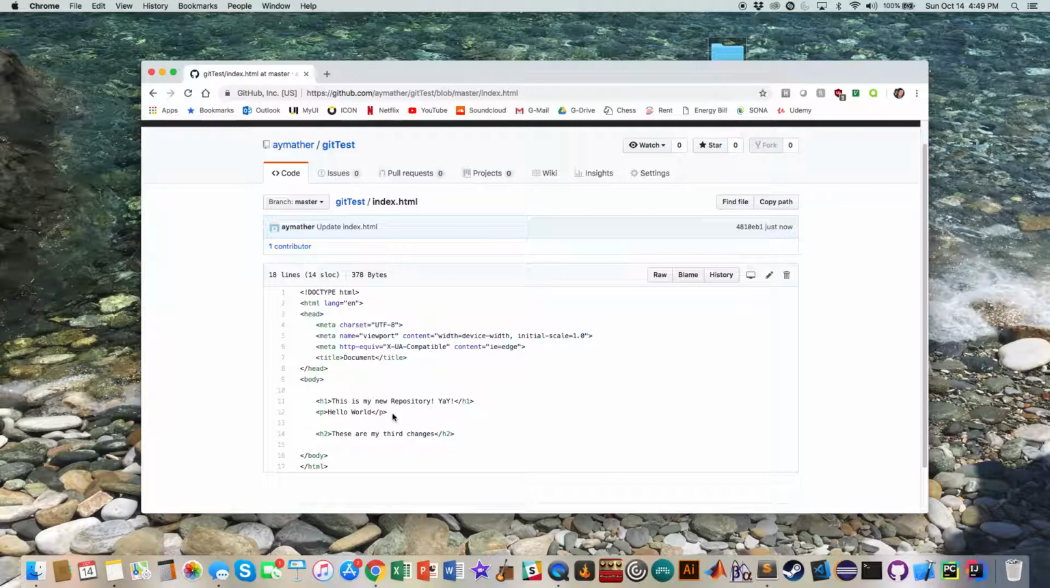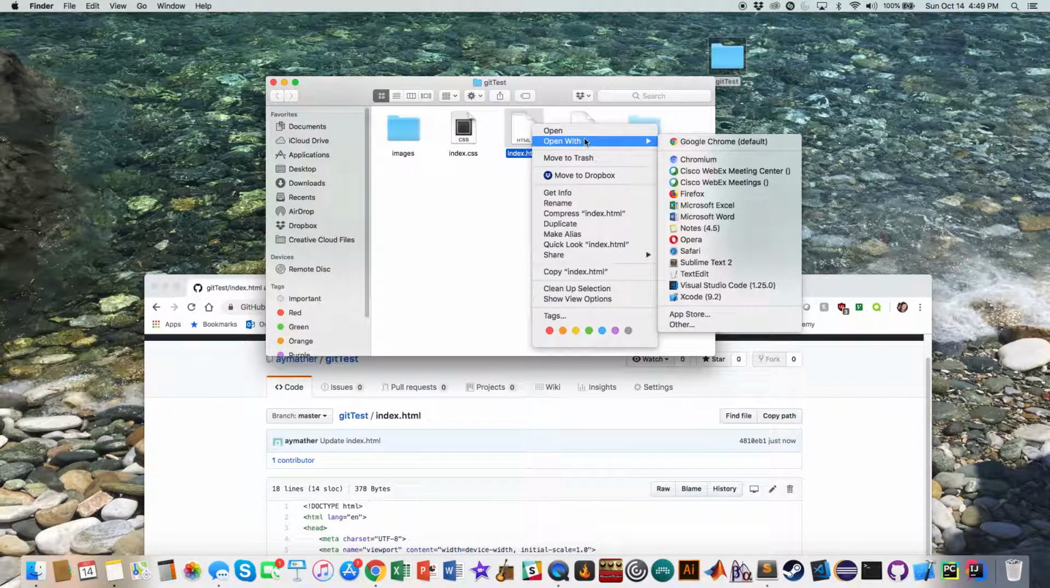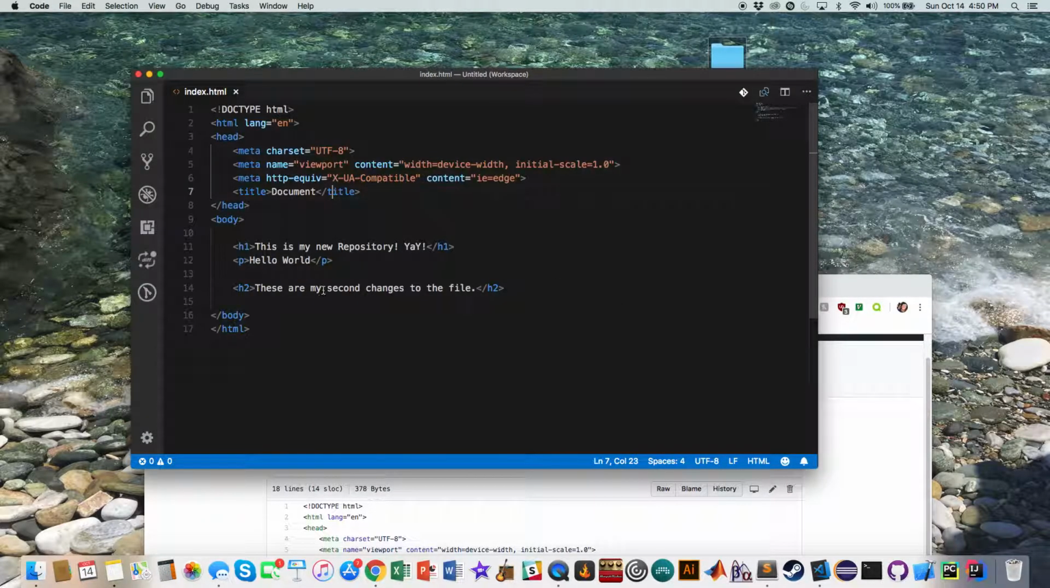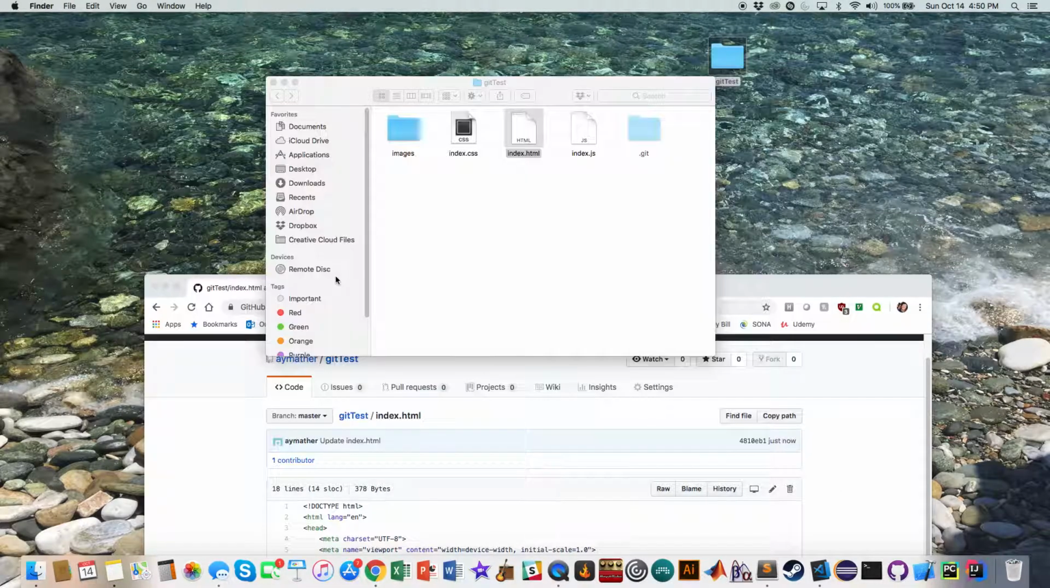So this says the third changes, but in here it still says these are my second changes. So they're not totally connected, they're just connected in that you can push and pull from those places.